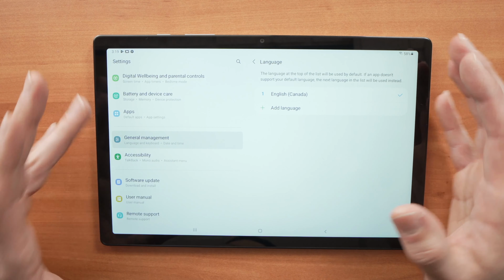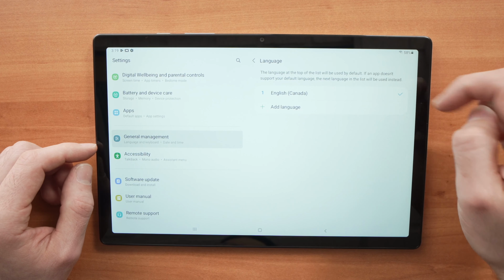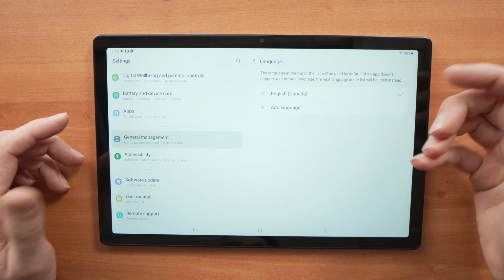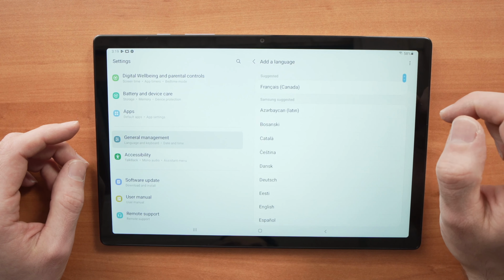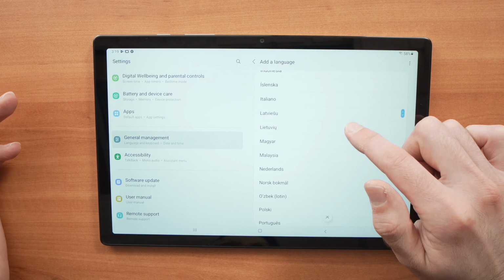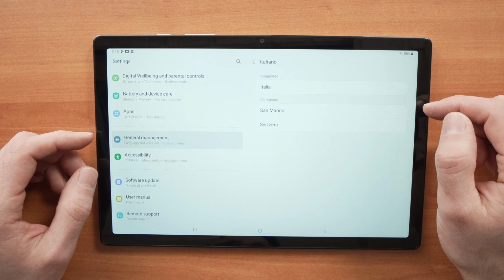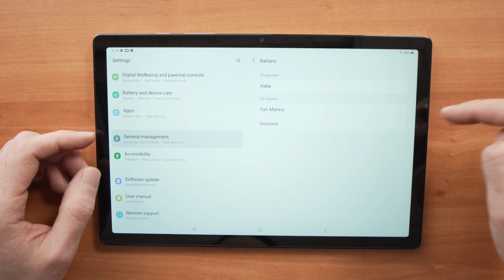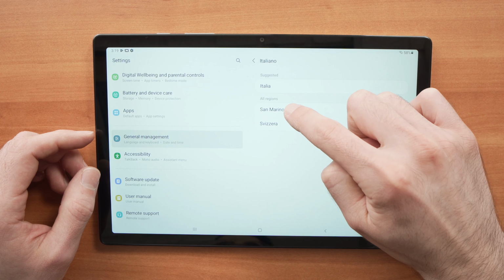You're not limited to only one. So here I have English Canada. If you want to add another language, you just tap Add Language and you're going to choose, let's say, I don't know, Italian. You can even choose the region sometimes.